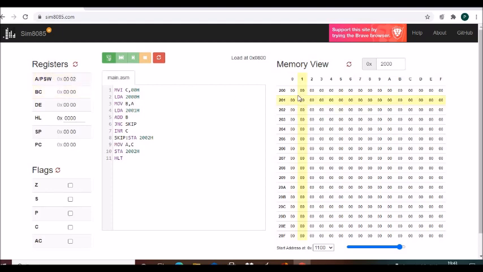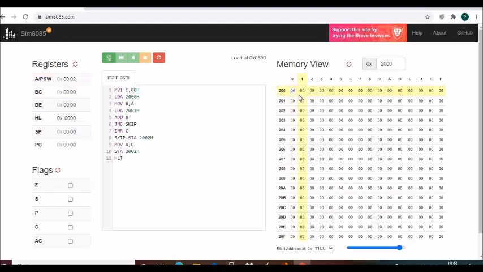Now you have to load the data. The user has to load the data. Which data do you want to add? Suppose I want to add FF and FF. This is memory location 2000, right? This is 200 and 0, which together make memory location 2000. So I have loaded it. See here, 2000 is showing. So at memory location 2000 I have loaded FF.